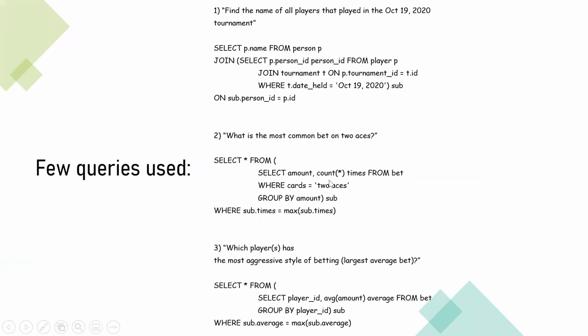So these are the few queries I have used. Again, you could consider these as sample queries. What I have done here is place a human query and then show you the SQL or MongoDB query that I have used to populate the data. The first query is to find the names of players that played in the October 19, 2020 tournament.